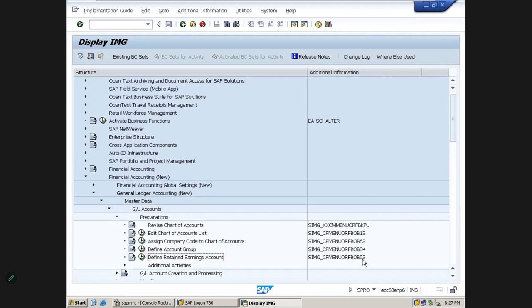How to generate the profit and loss account and balance sheet, that topic will come. At that time I will show you how the value moves from the profit and loss account to the balance sheet. So if you assign this GL here, at the end of the year, the net profit or net loss will move from the profit and loss account to the balance sheet. Okay, now consider here, come to this path.